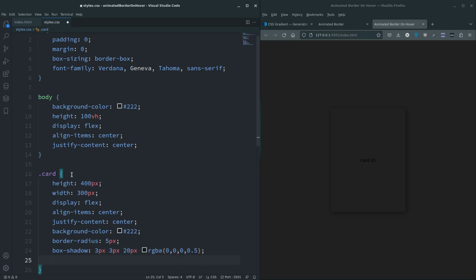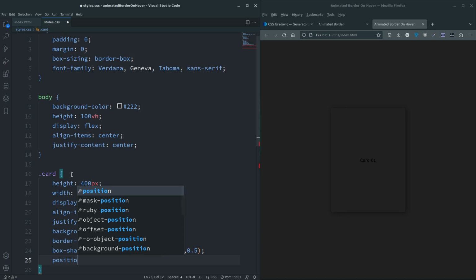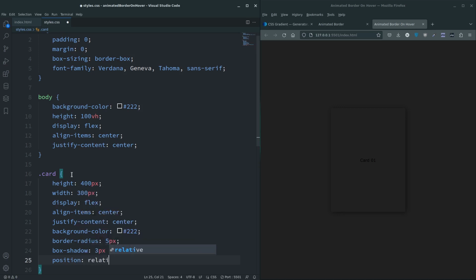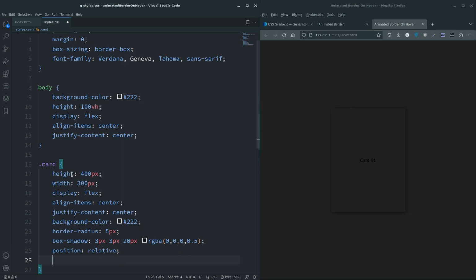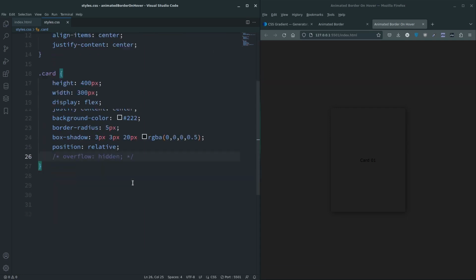And because the pseudo elements before and after are going to be used, and they're going to be relative to this card, we want to put position relative. Okay. I'll also want to do an overflow hidden, but I'm going to hide that for a minute, ironically.